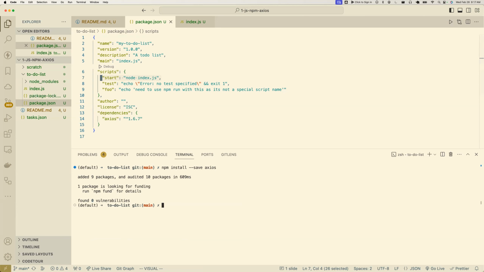So a bunch of things just happened here. First off, look what happened to the package.json. NPM actually modified my package.json for me. It added a JSON object named dependencies. And here we have Axios. And here we have the version of Axios, right? NPM went to the npmjs.com server and was like, hey, give me the most recent version of Axios.